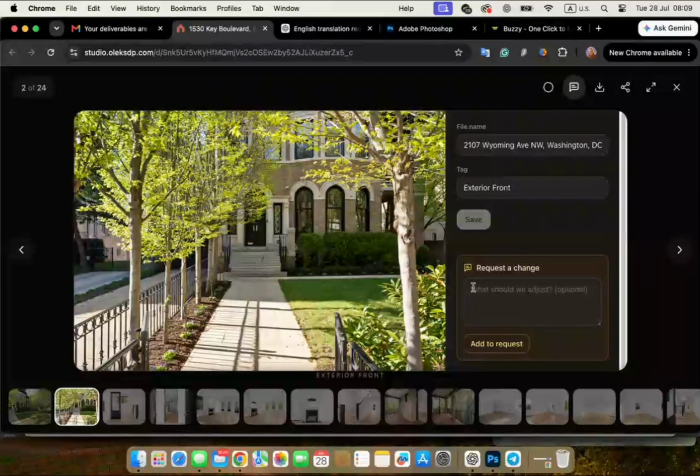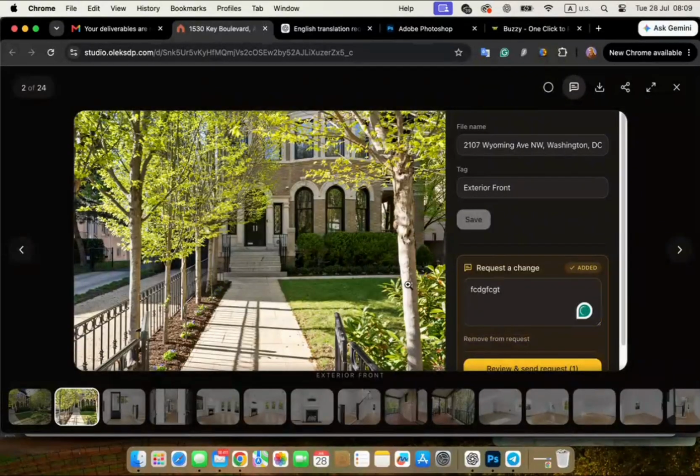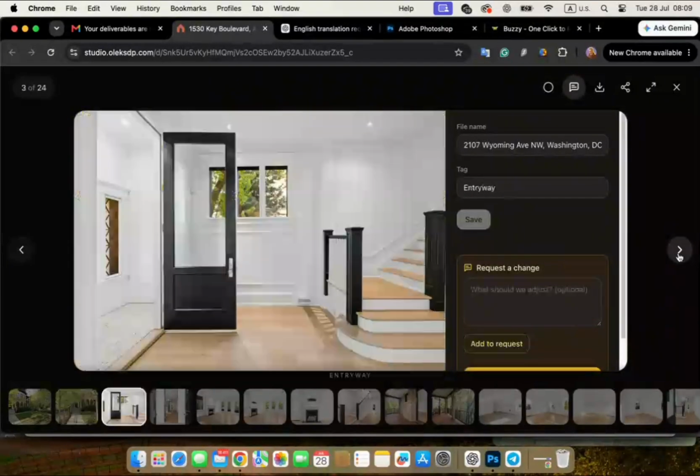On the right side, you will have request a change. You can put here whatever you want. We'll try to do our best to make it happen. And you just add in the request. No need to review and send it right away. You can add multiple requests one after another and then submit them all at once.